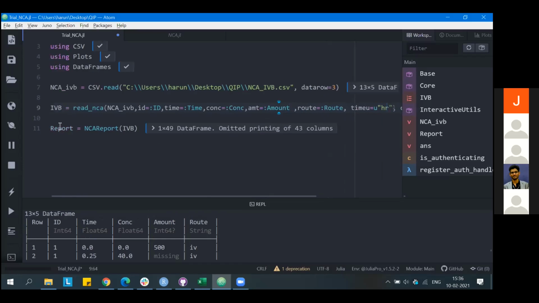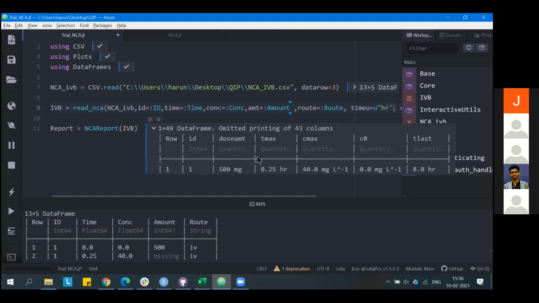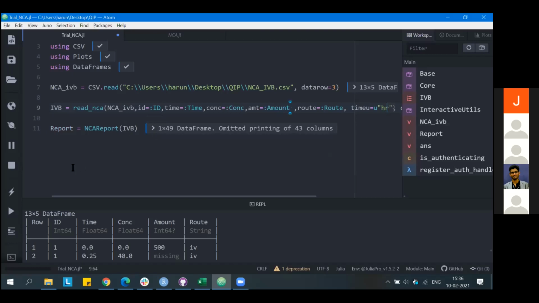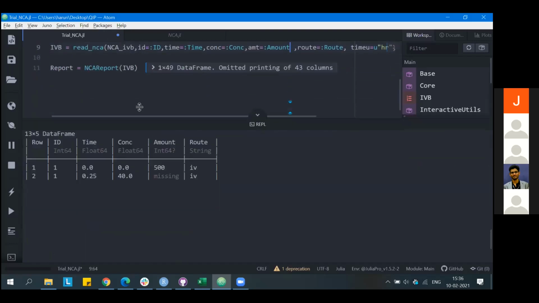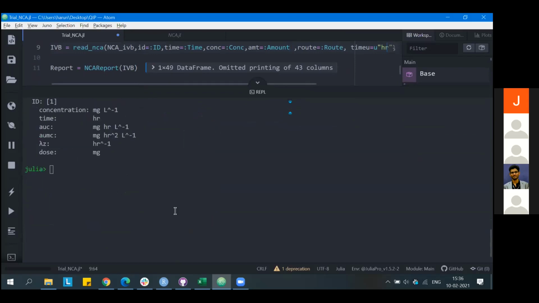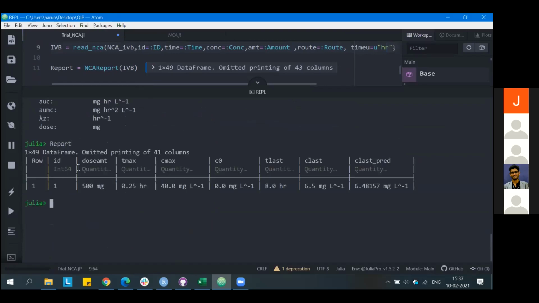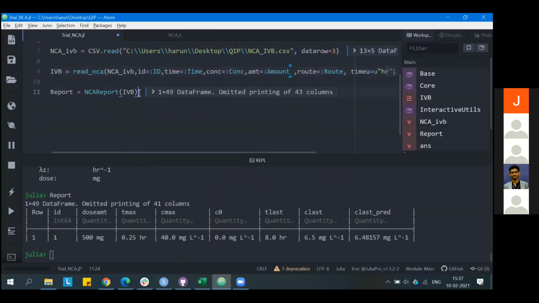So now we have executed the report, and the NCA report is completely done for the NCA subject. And here we have the complete report. I'll just run it. We have about 49 parameters for this analysis. I think it is due to the space, it has completely omitted about 41 columns.